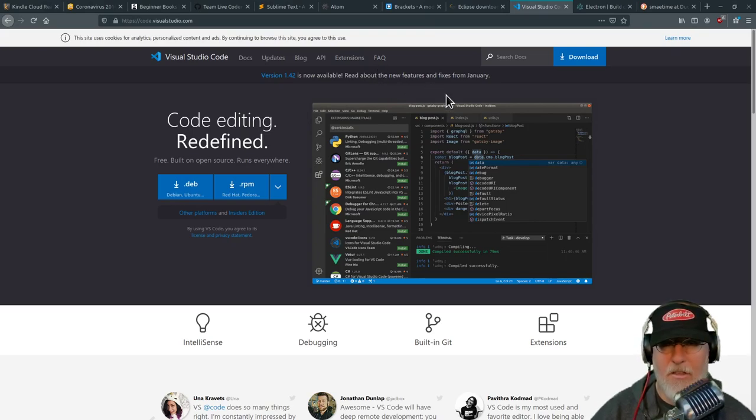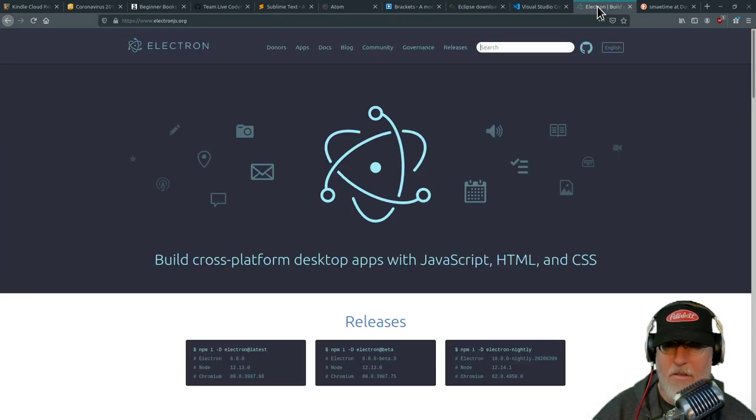What is Electron and how did it come to be? And how does that relate to everything else? So I'm going to recap really quickly what I've talked about in the past. I'm going to start by telling you what Electron is.